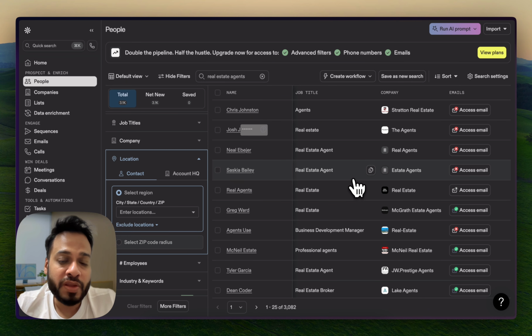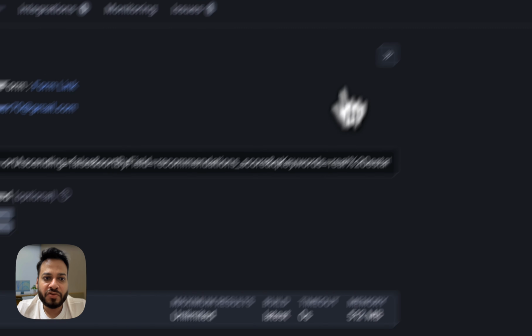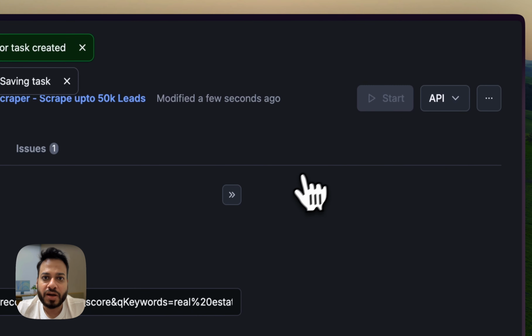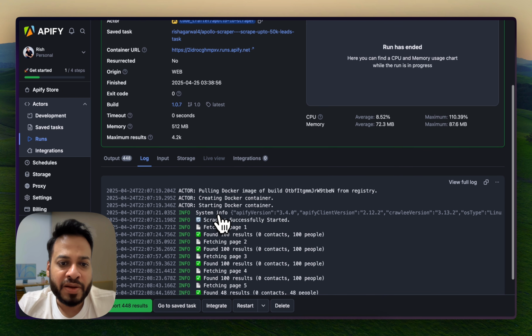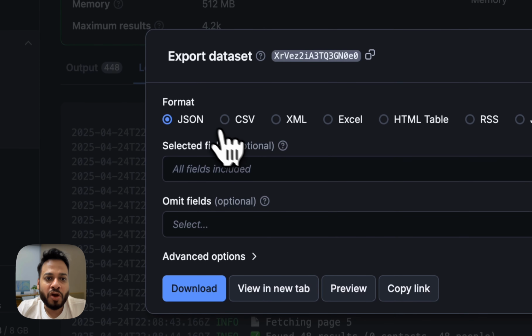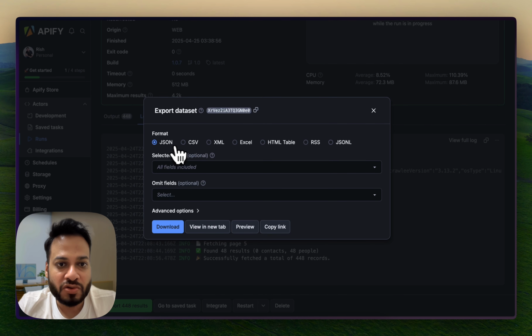Let's go back to our Apify scraper. Once we have pasted the URL right here, we'll put a create task. The task is created. Now let's click on the start button. And this run has completed, and you can see it has fetched about 448 results. And if we have to export it, we have the option to export these into JSON, CSV, XML, or whatever we wish. We don't have to export it because we want to create an automation now.